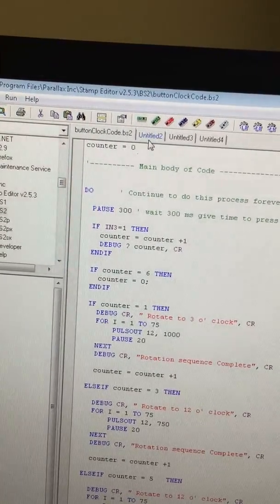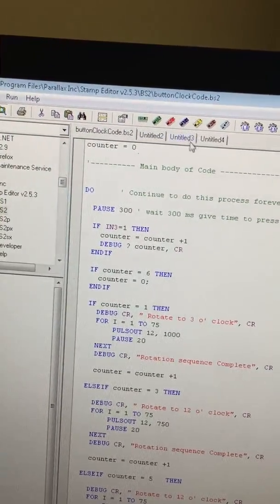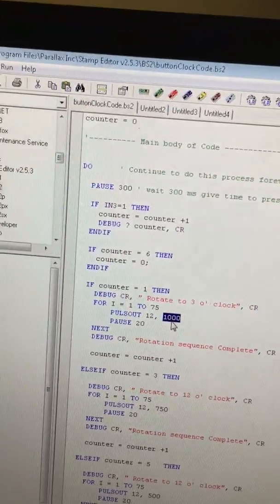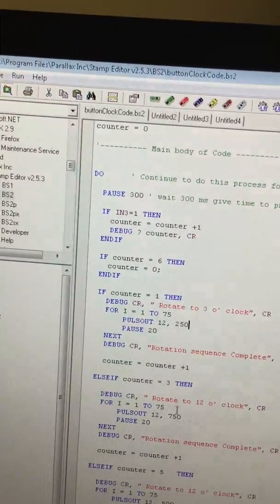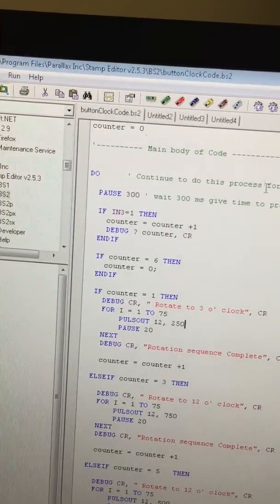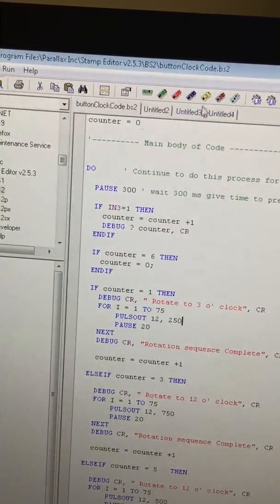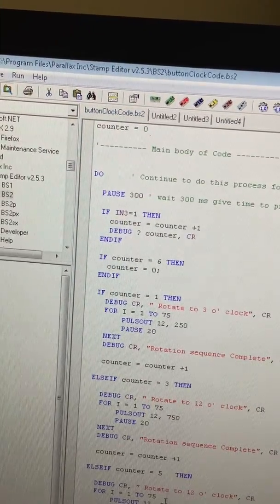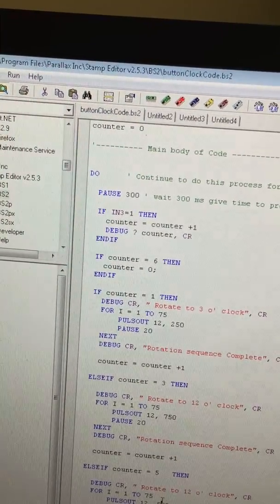So I'm going to make a little bit of changes because I know in order to go to the 3 o'clock position, that's 250. So I've already did my experiment. To go to 12 o'clock, that's 750, right? And then to go to 9 o'clock, it's going to be 1250.